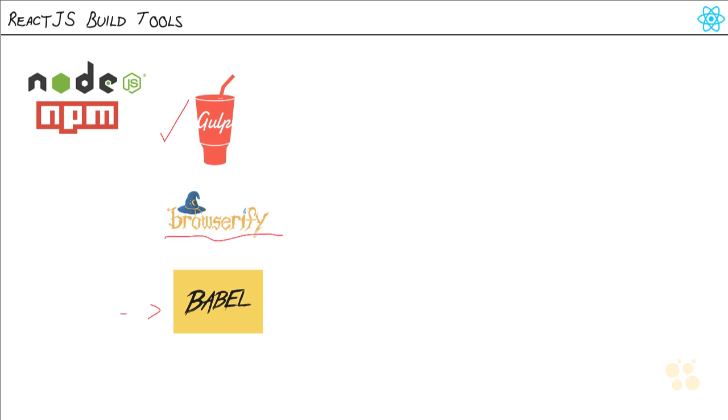The last library you're going to see me install is something called Vinyl Source Stream. And Vinyl Source Stream just gets the code that comes out of Babel and out of Browserify and makes it consumable for Gulp. So it's really just a simple little easy tool. You're barely going to notice it, but we do need to have it installed to create our Gulp file. And again, I'm going to show you how to set all of this up.